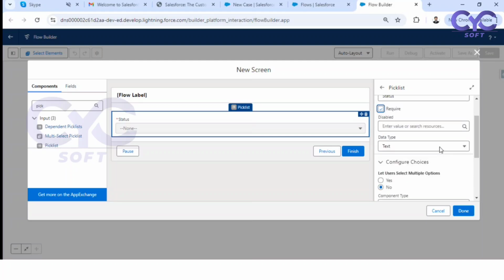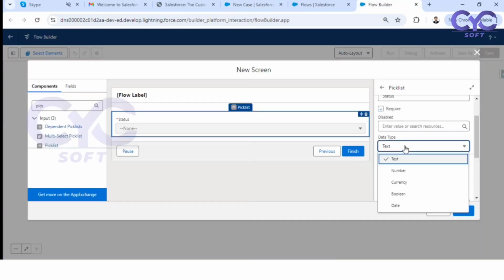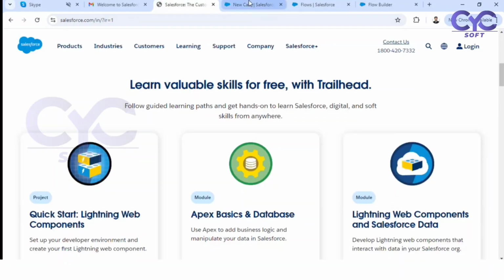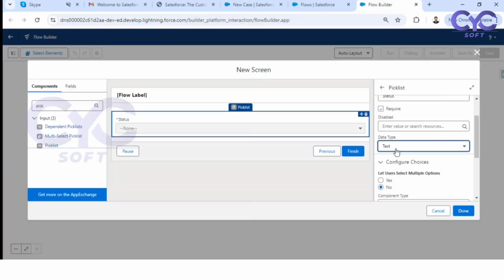Okay, if you want to make it required, required. Data type: see here, if you go to new case, under status, what values am I having here? Text only, right? I'm not having any numbers like 0, 1, 2, 3, just text. So under data type, you can use text. If there are numbers, you can use number. If there are amount type values, you can use currency. If there are true or false, you can use boolean. If there is a date, you can choose date. So now it is text, right? See, new, working, escalated, in progress, all these are text, so I'm keeping text here.